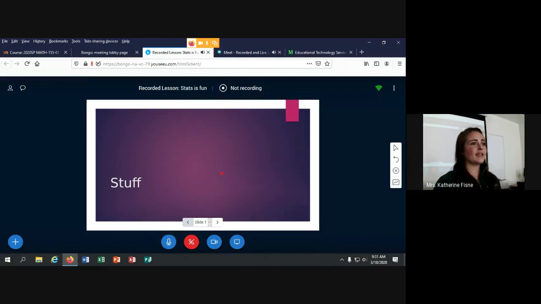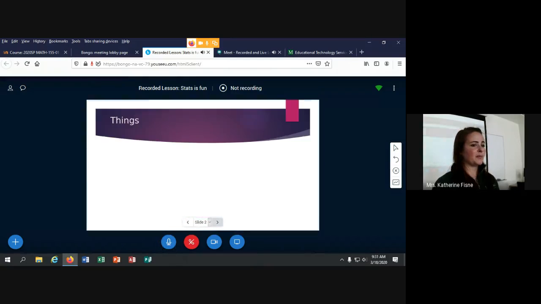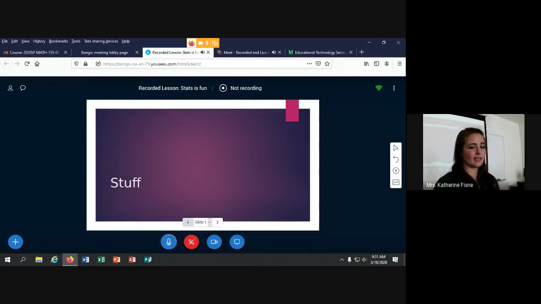So you can see that it's in the screen now instead of being separate in PowerPoint. You can use the arrows at the bottom of the screen to change between slides, or you can use the drop down to select whichever slide you'd like to jump to.